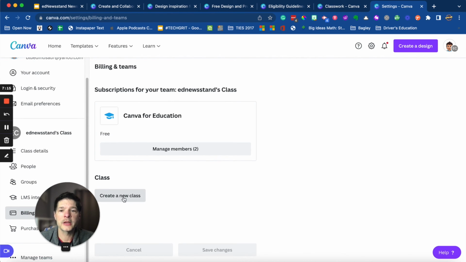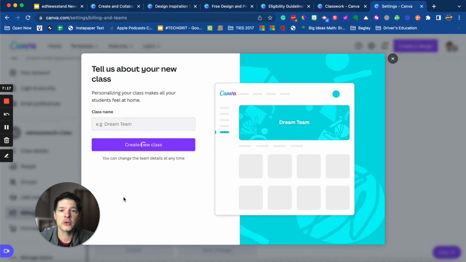And right in here is where I can create a new class. So I click on Create New Class, I put in the name of my class, and I can then start all over by connecting it to my Google Classroom or inviting students from some other manner.